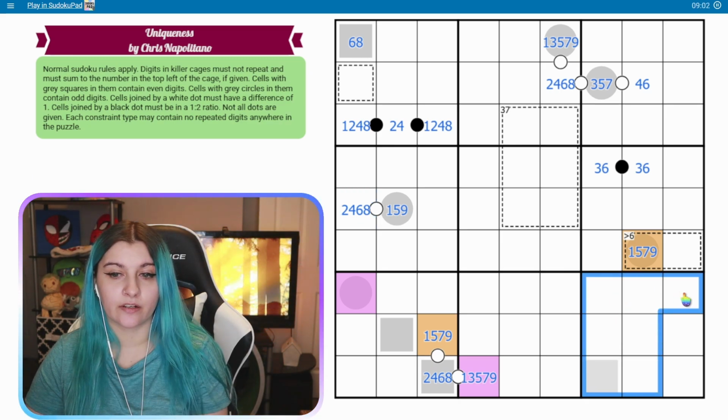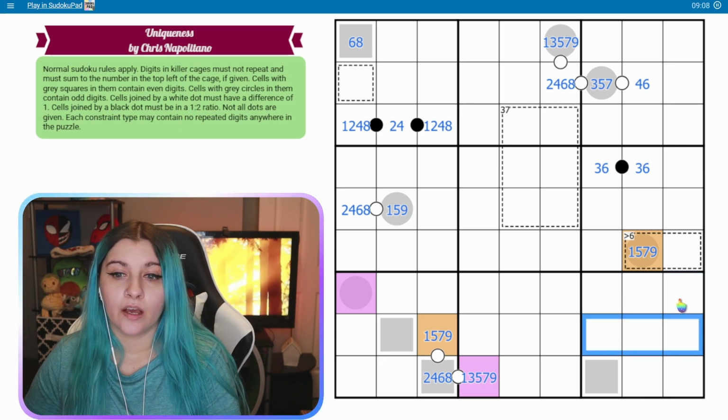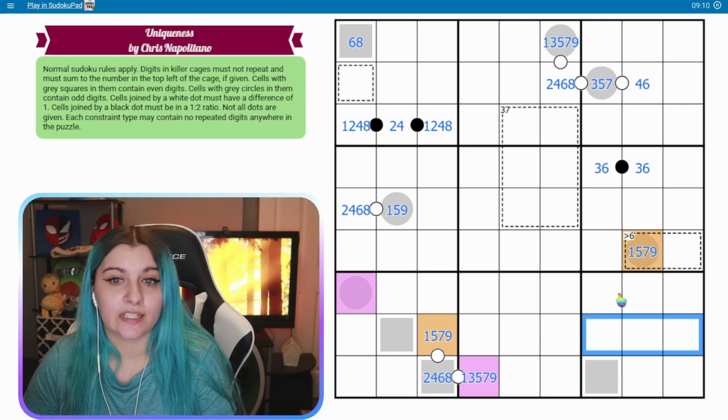What else do I know? I know I need orange in here. It could be something to think about, or that I need pink over here. Okay, what else do we know? I haven't looked at the cages yet. This is going to be different from all of these.